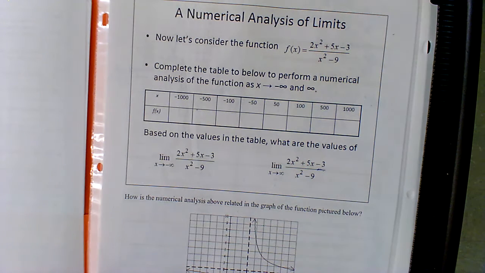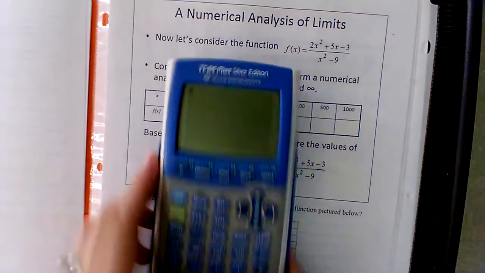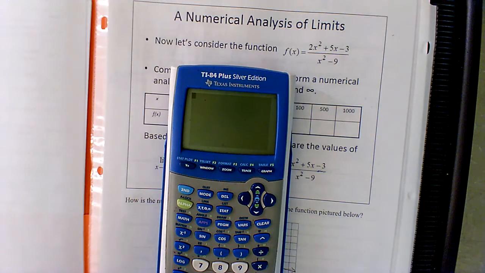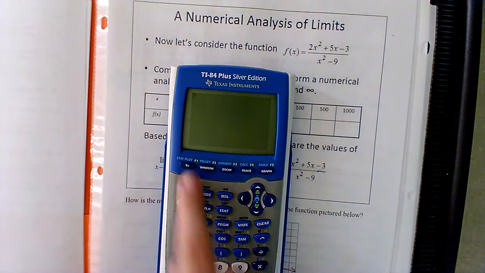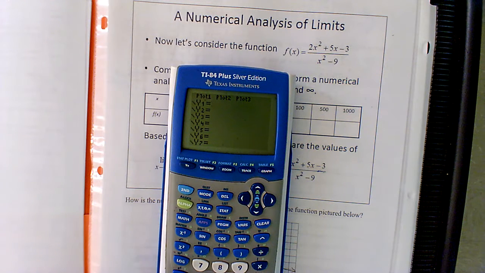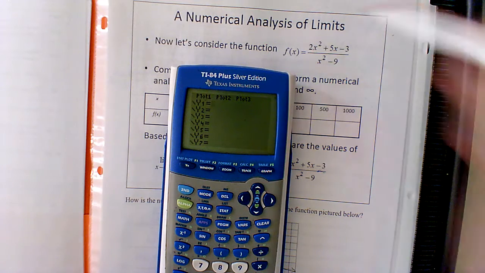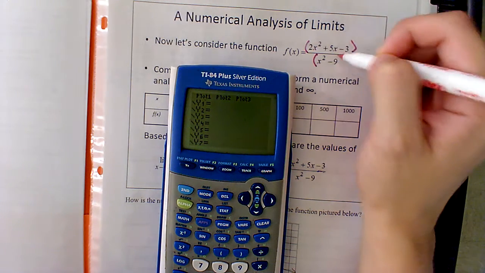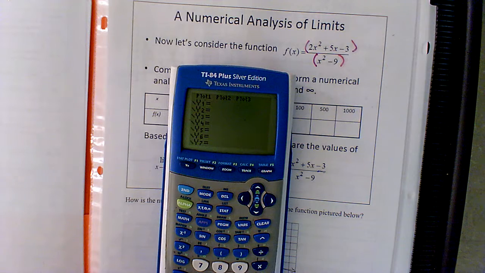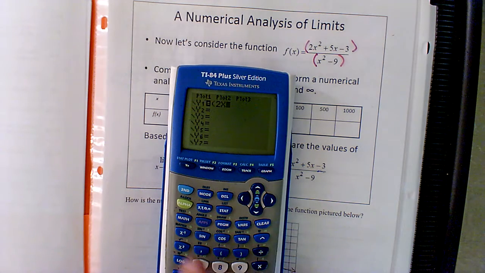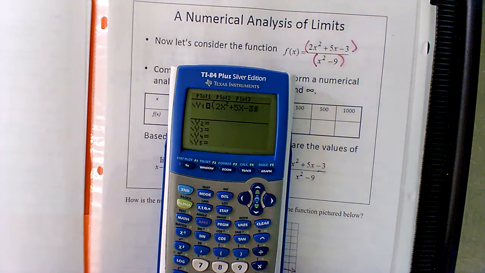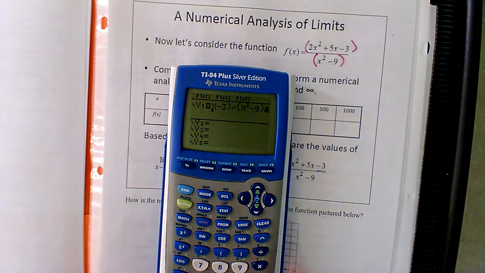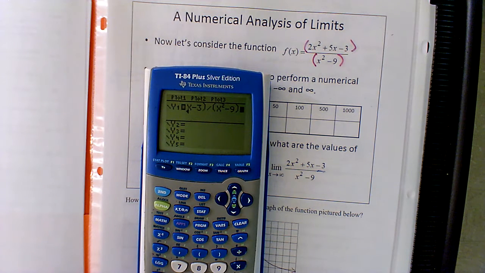So let's go ahead and turn on our calculator. And what I want you to do is type this equation into your y equals spot. If there's anything in there right now, go ahead and clear it out. You also have to be careful with fractions to put the whole top and the whole bottom in parentheses. Can we type in our function?